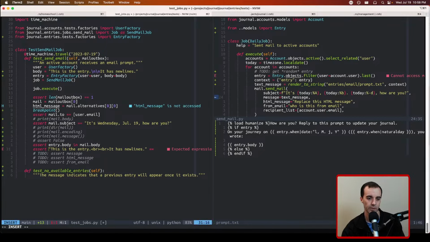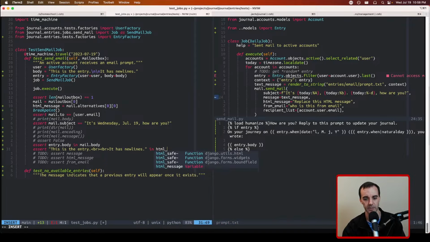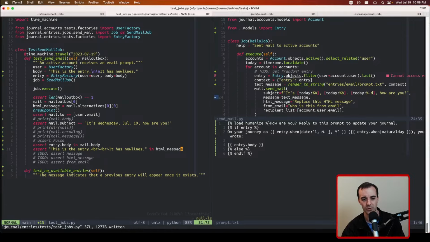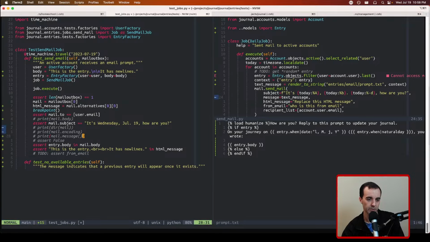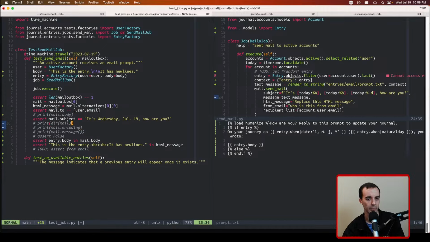well, let's reorder that. So the HTML message, sorry, in is the HTML message, because the HTML message is going to have more than just this, but I want to assert that at least the body is in there and that at least it has converted those new lines into break characters. Okay, and I think we can get rid of those to-dos. We can get rid of the breakpoint. I think we can even, well, yeah, we can get rid of the print. Well, it's convenient for quickly looping. Okay.